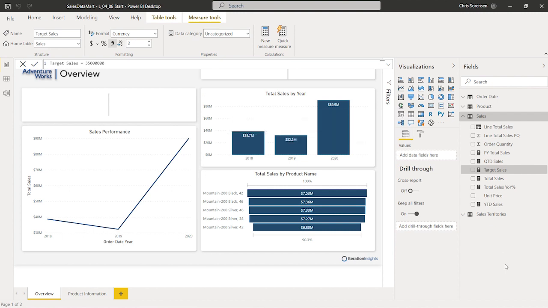What we're going to use this measure for in a few moments is to display on the card to show us what our yearly target sales can be. Then later, when we build the KPI card, we're going to be able to compare our different years to the target to see whether we are ahead or behind on that particular target. So let's go ahead.